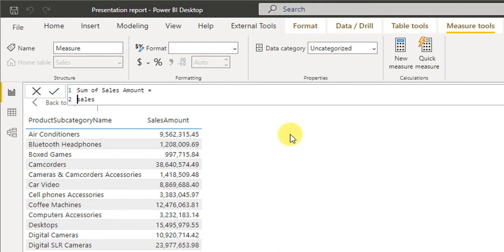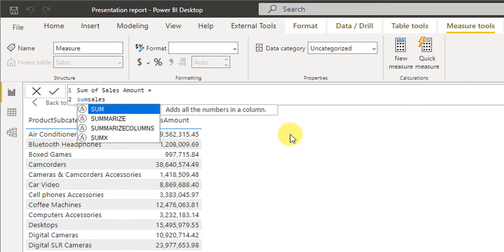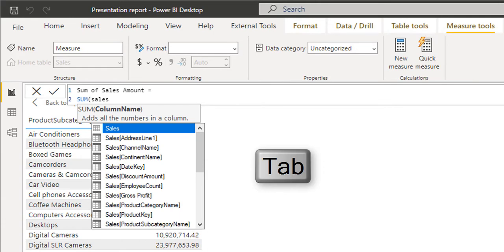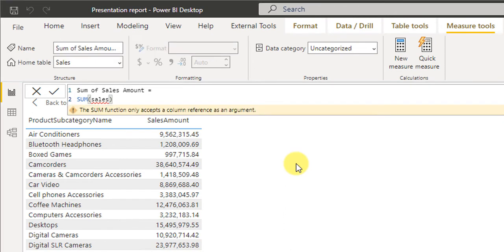So before sales, we need to use the sum function, which is the first one right over here in this list. To autocomplete again, I would just press tab. Then I have the table name. So all I need to do is to close that function with a closing bracket and hit enter. Do you think it would work? I don't think so. Why?